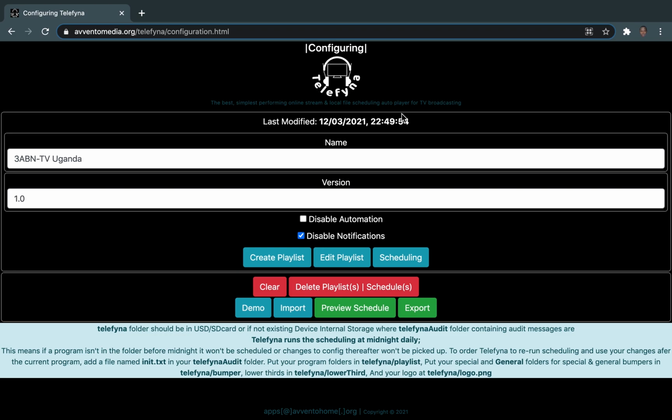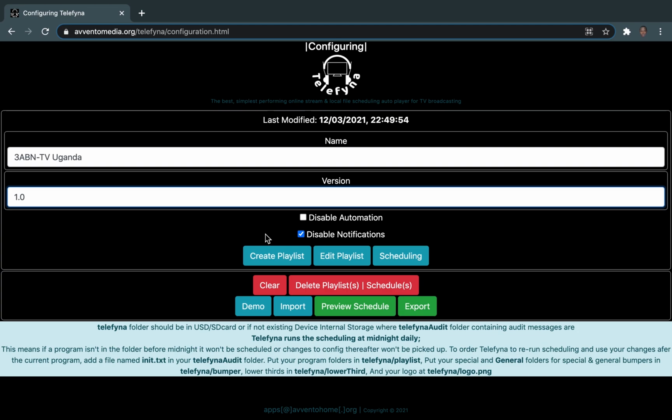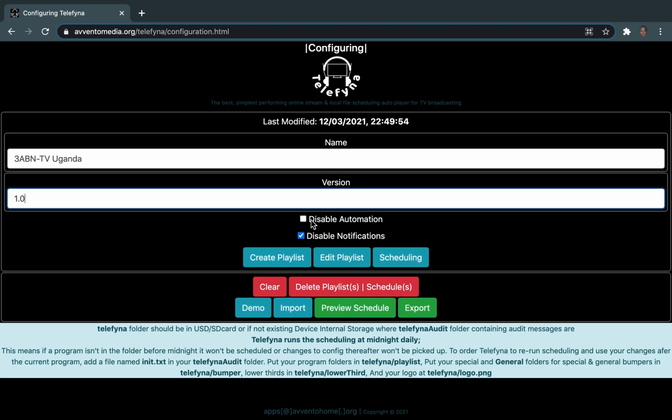The first thing, it's recommended that you name your configuration, or you can as well version your configuration. You can choose to disable automation, which will tell Telefyna to only play the first playlist that you have. Disable notifications will tell the operating system to not interrupt Telefyna at all.